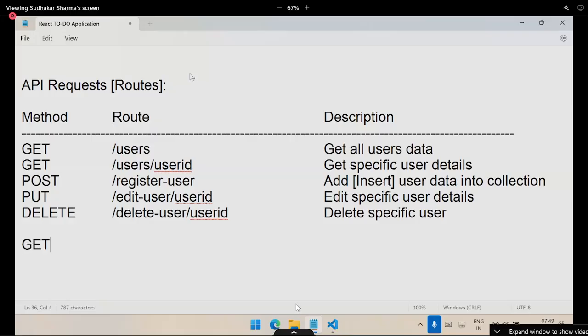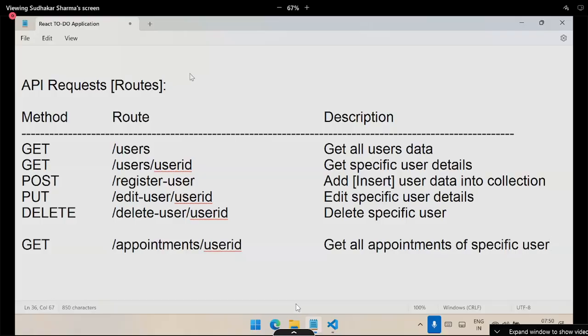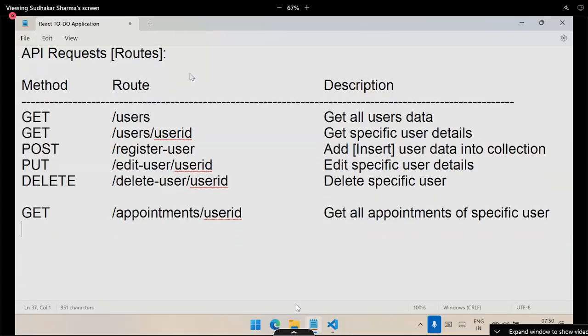We have another one. We have appointments. Appointments will get all the appointments, but we don't want all appointments any place. We want appointments only for that particular user. When the user logs in, his appointments we need. Then it requires a user ID. Get all appointments of specific user.